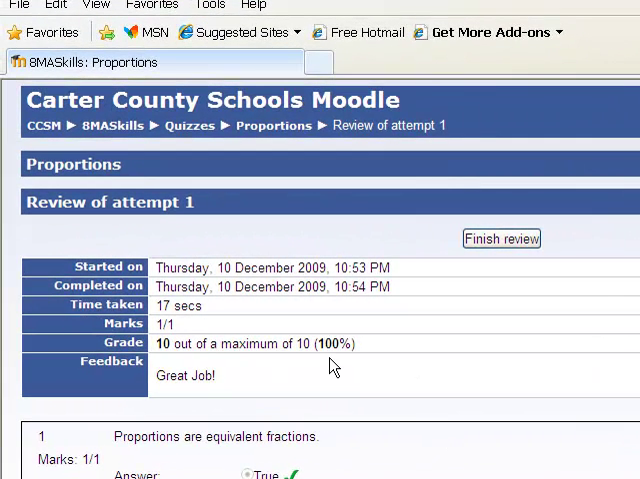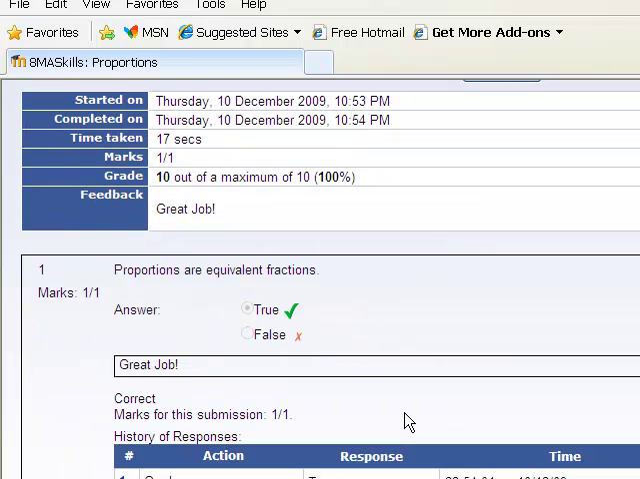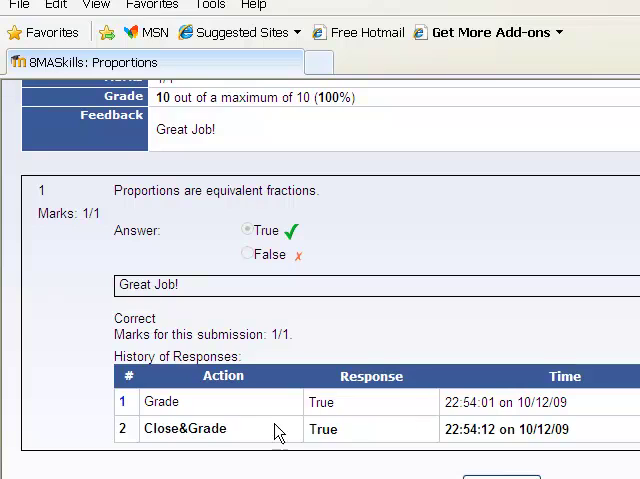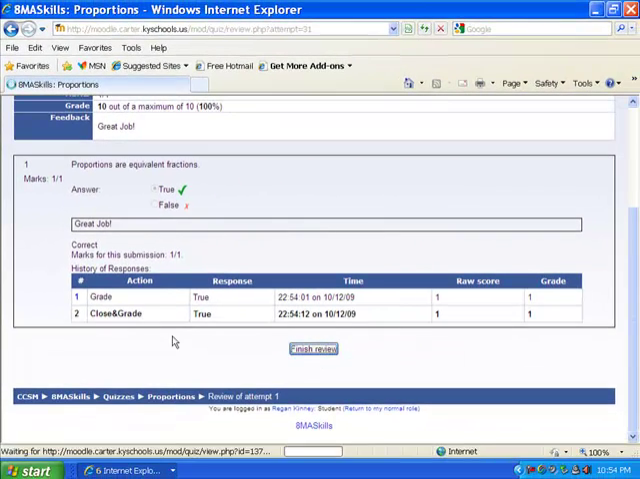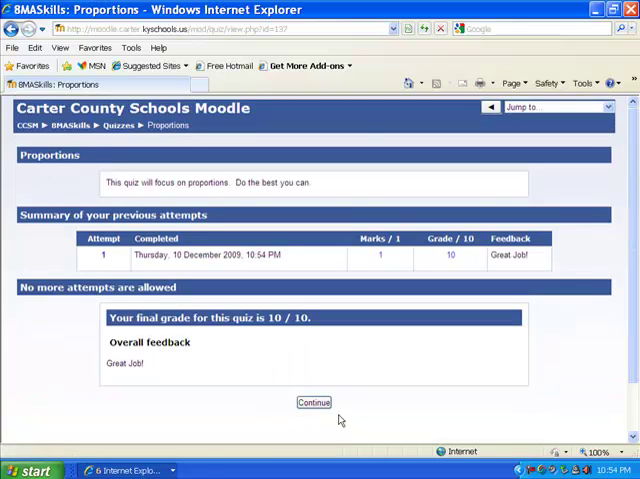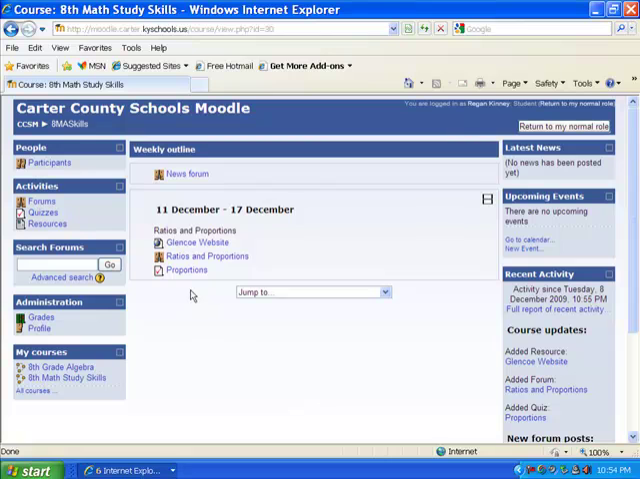And then that tells what percent we got, how long it took us, and then we get our feedback. And that is how you set up a quiz inside of the student activity on Moodle.